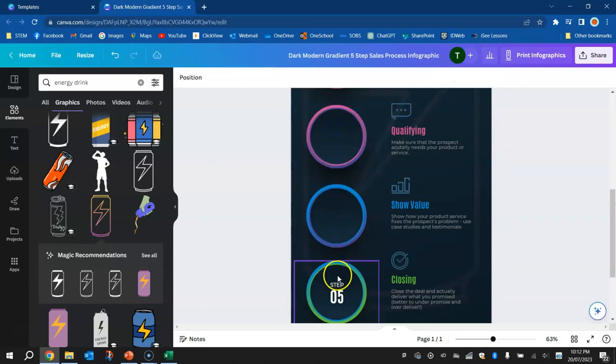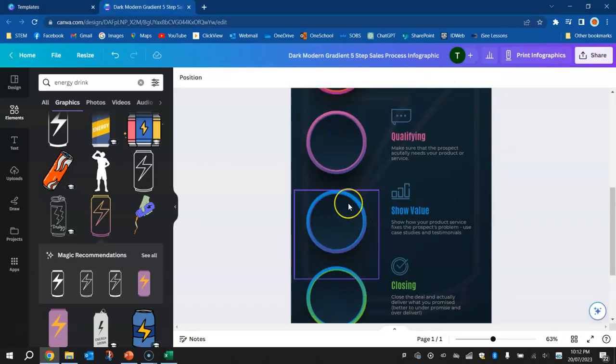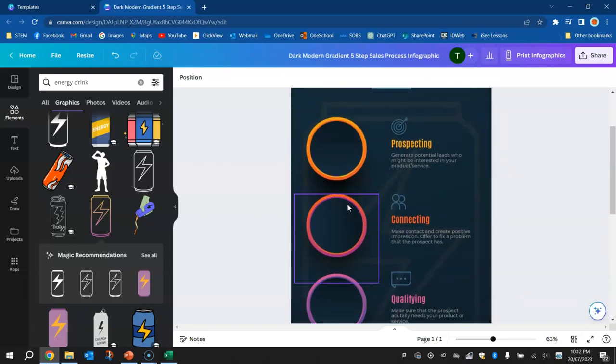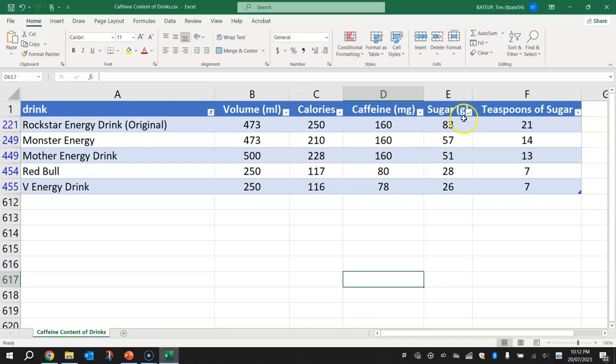And we're going to put in the top 5 energy drinks in order of the most amount of sugar. Okay, so looking back at our table here, I'm going to sort this by the most amount of sugar, which I think it already is. So it's going to go Rockstar, Monster, Mother, Red Bull and V.